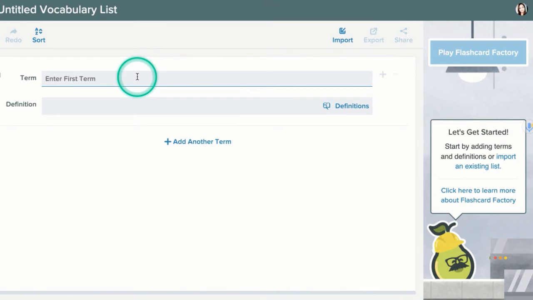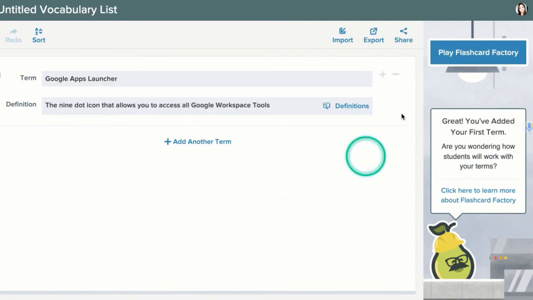You will have access to something called Flashcard Factory. And what you do is you add in a term and a definition, or you can leave the definition blank. And once you've added that list, you can go here to Play Flashcard Factory.